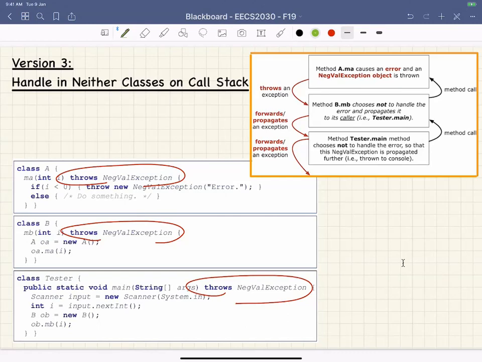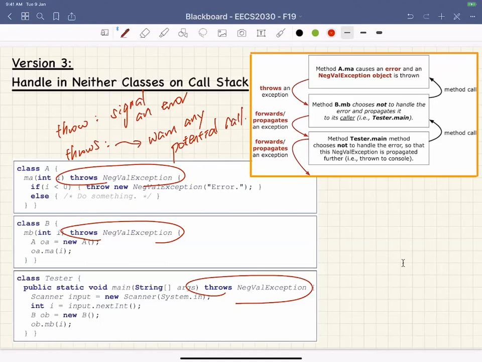Basically, the 3 versions I've just shown you, when you study for this particular slide, I want you to reflect on what we are trying to learn over here. You're learning about 2 keywords: throw versus throws. Throw is when you want to signal an error, to say something bad occurred, I want to throw the error right away. Throws means to warn any potential caller that they must handle this error.